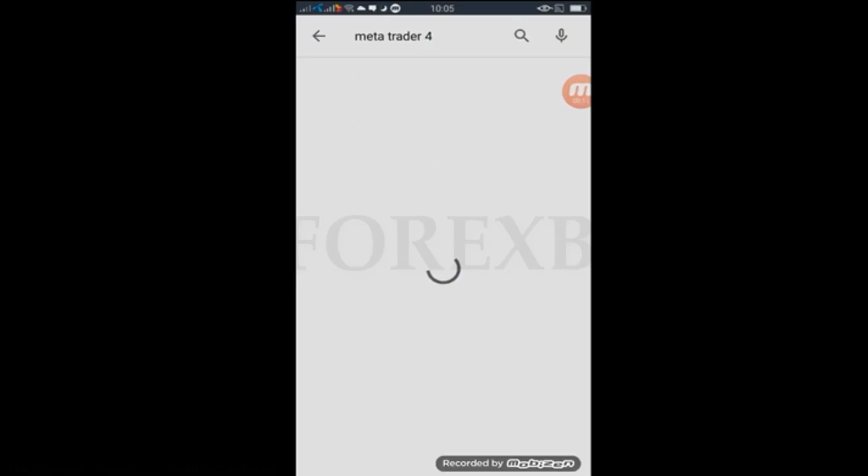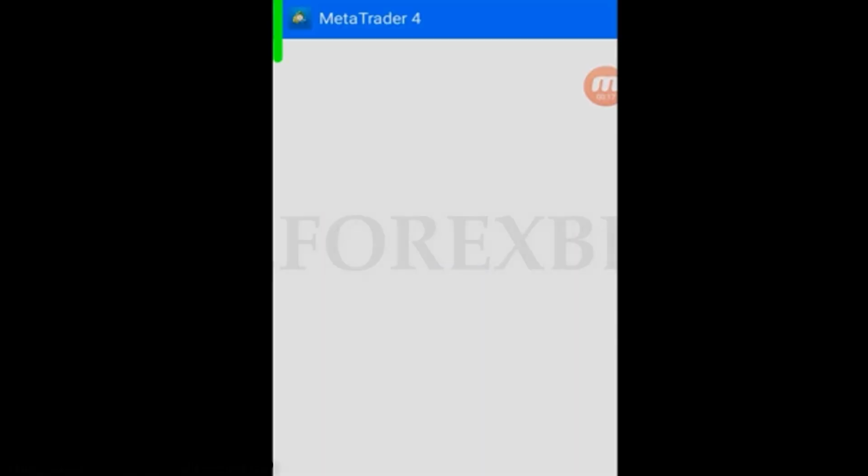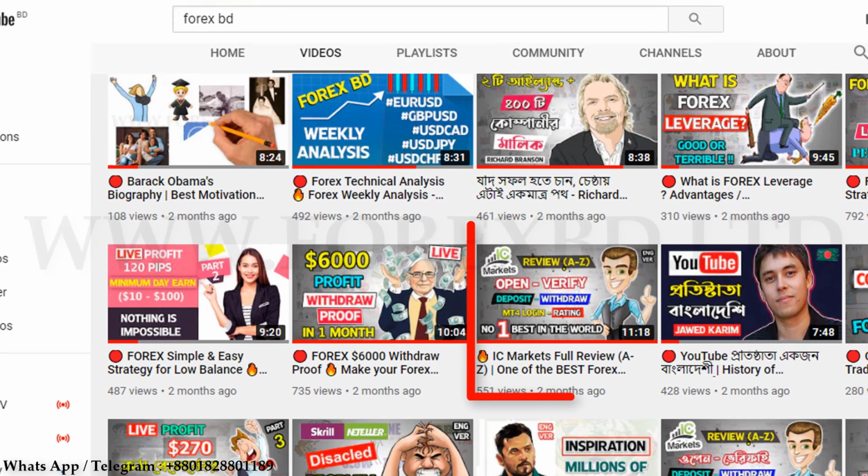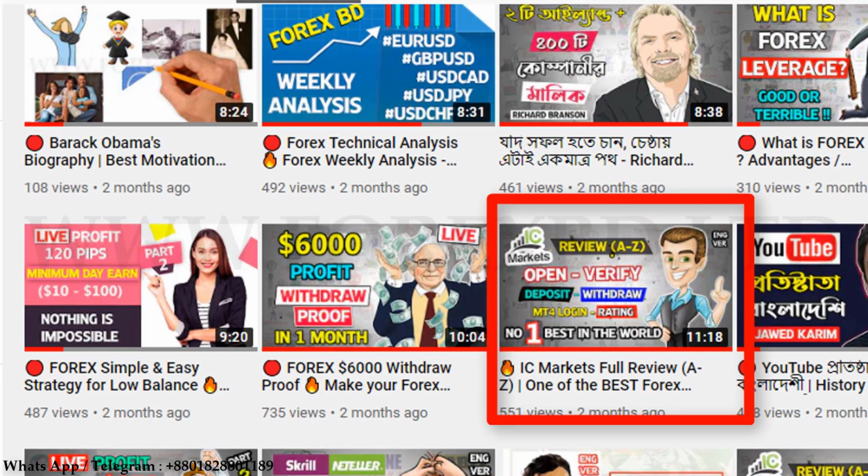First, you need to download and install the MT4 app from the Play Store, then log in with the MT4 account. Logging in to an MT4 account on mobile is a bit different, so many people have trouble. So those who have trouble logging in should follow this video. How to log in on a mobile phone is exactly shown here.